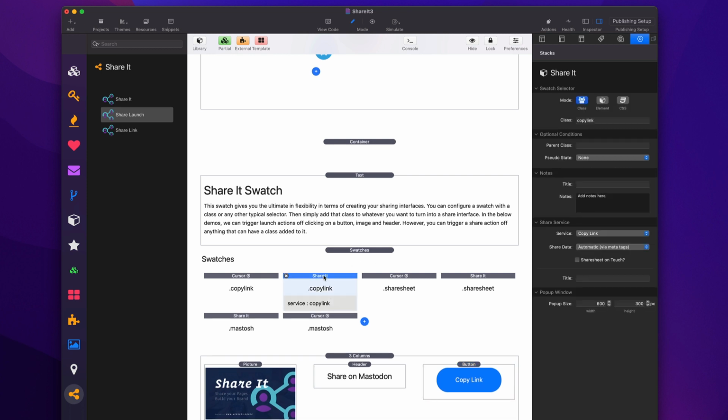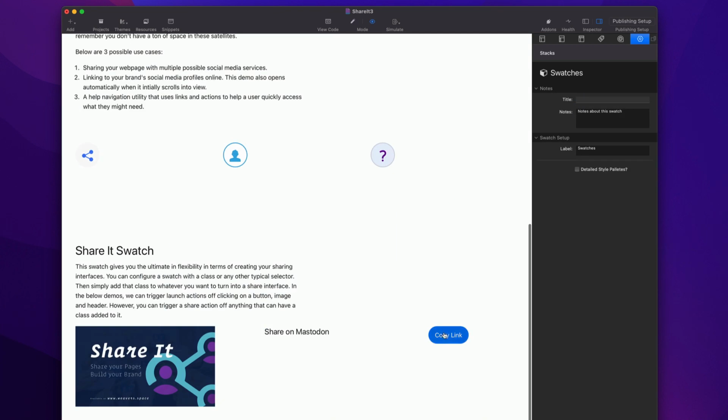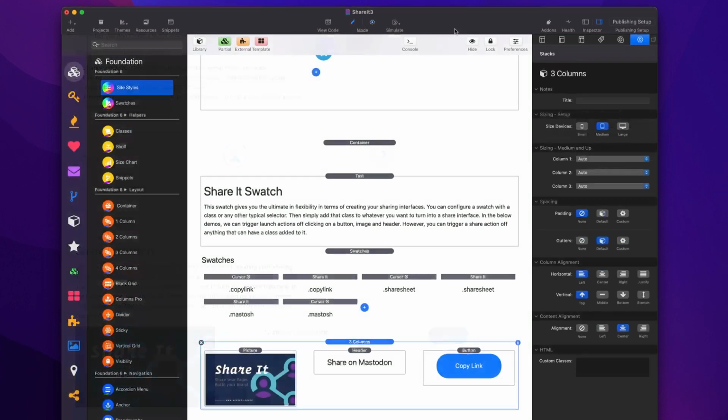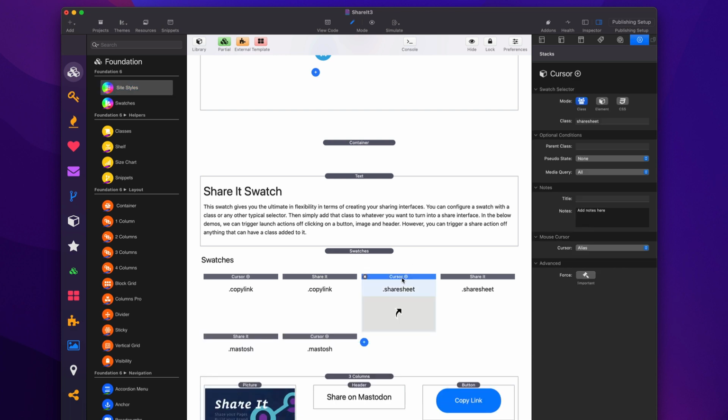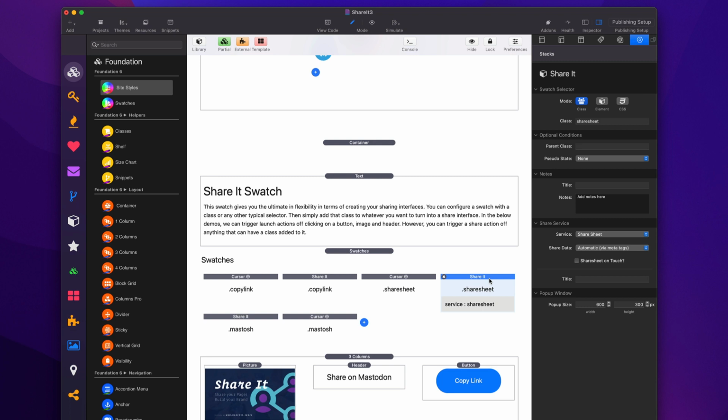So we go ahead and add a class attribute to our link and set that to be copy link. Okay. Again, if you're using a Foundation 6 button, it's a little bit easier. You just have a class setting directly here, and you can put that class on that button. And then here I have my Share It swatch set to the copy link class, and that simply ties to the copy link service. And at that point, all I need to do is I can click on this, and the link is magically copied to my clipboard.